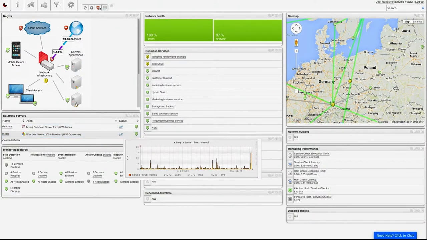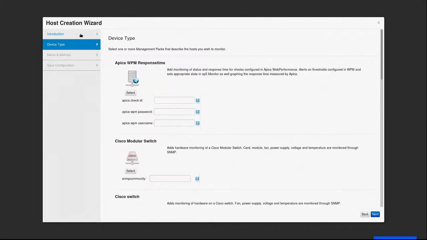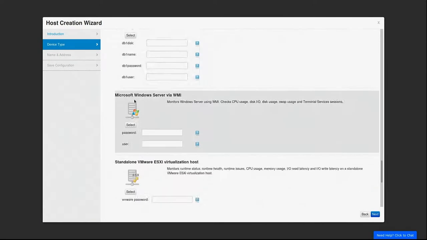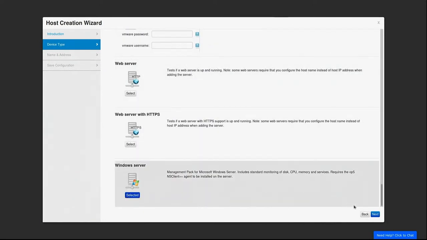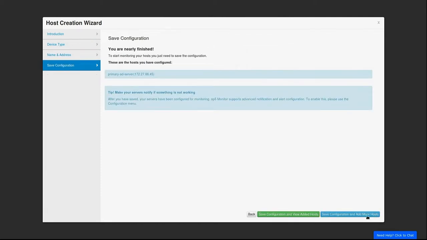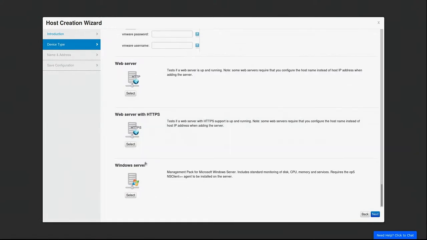Once you have installed the Windows monitoring agent on your servers, you can add it by opening the host wizard in the configuration menu and selecting the Microsoft AD Server and Windows Server management packs. Let's give our host a name, enter the server's host address and press the next button. Before we finish the host wizard, we will add one of our Hyper-V servers as well, using the same procedure.